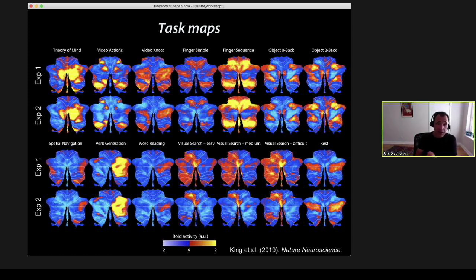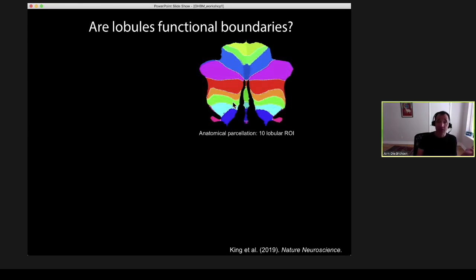Now, when you look at these activity patterns, it's not immediately clear that they are well delineated by the lobular boundaries, which are shown here by the thin white lines on the flatmap. To evaluate that objectively, what we wanted was a good criterion to evaluate whether a functional boundary, however you want to draw it, actually separates functionally distinct regions.